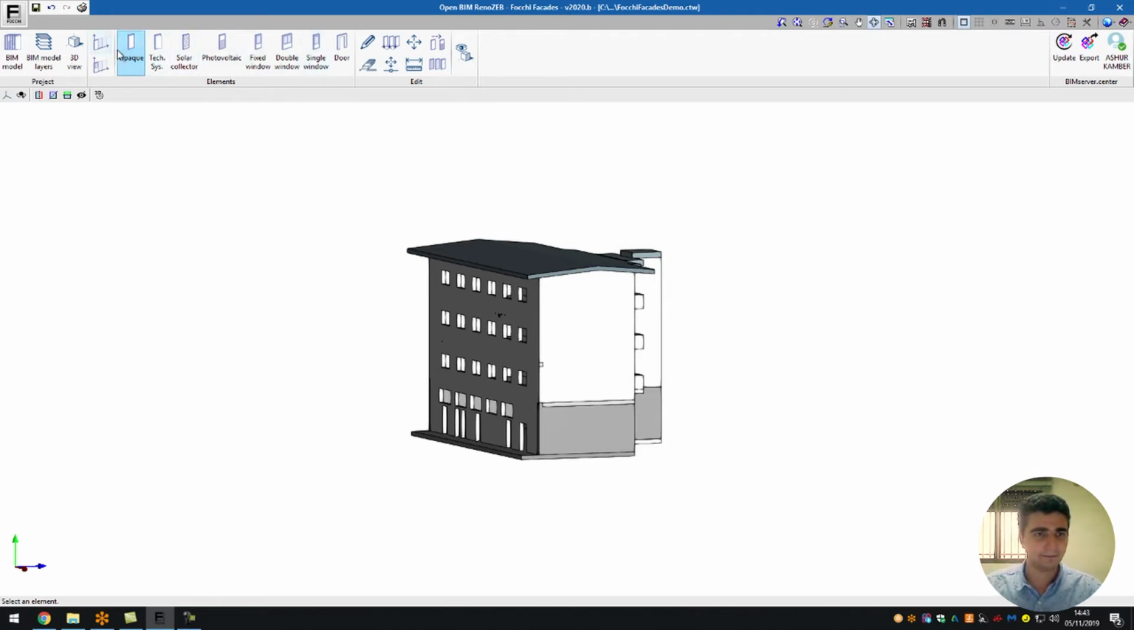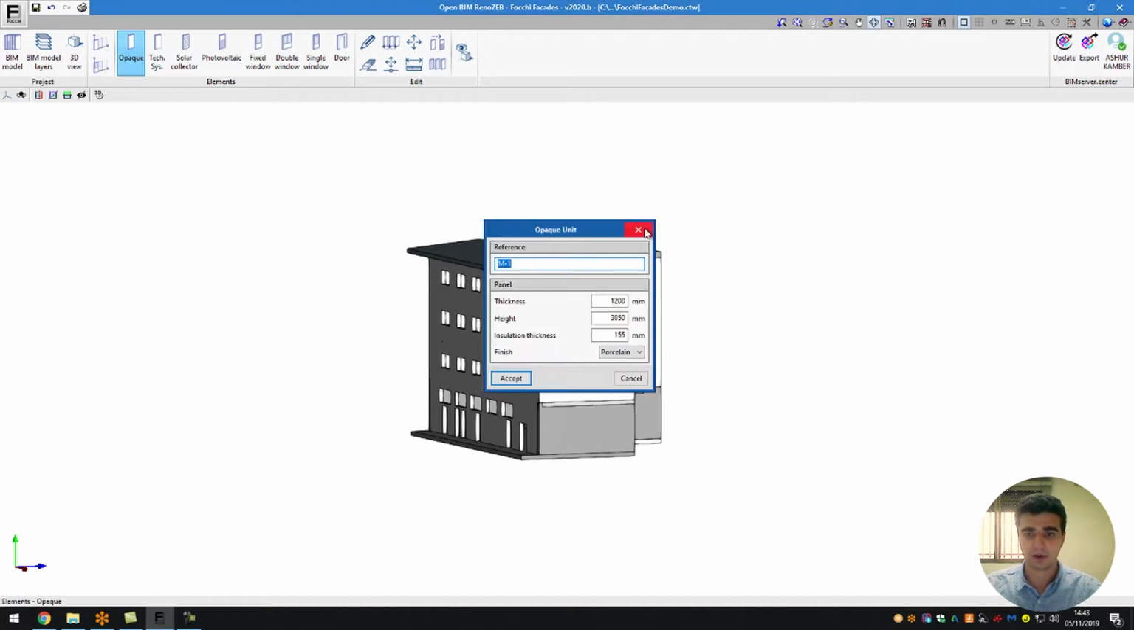Initially, on the top here we have our opaque facade. This facade is usually just a regular curtain wall that has some sort of finish on the outside. We're able to create a reference here and amend the dimensions of the panel, so the thickness, the height, the insulation thickness that exists within it, and also the exterior finish. So porcelain, timber, or concrete.